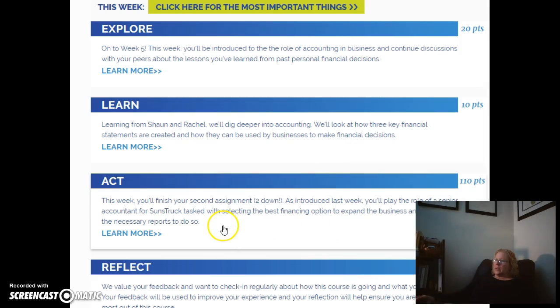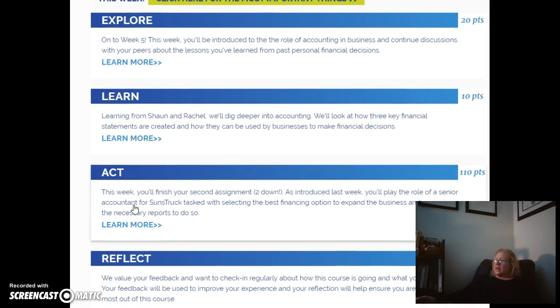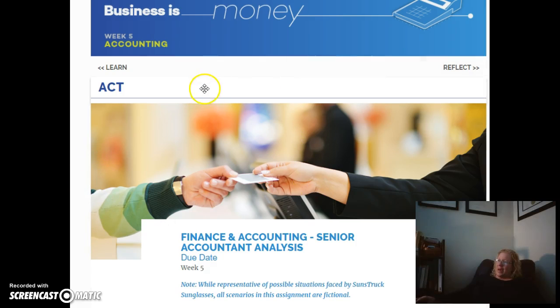And the next one is ACT. And ACT is your assignment, okay? So this is your second written assignment. So you'll have 2 down after this. You have 110 points on this. And you're going to play the role of a senior accountant for Sun's Truck. And they're tasked with selecting the best finance option to expand the business and prepare the necessary reports to do so. So let's take a quick look at that. I'm going to click on ACT.